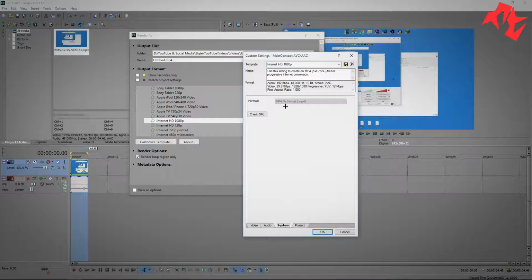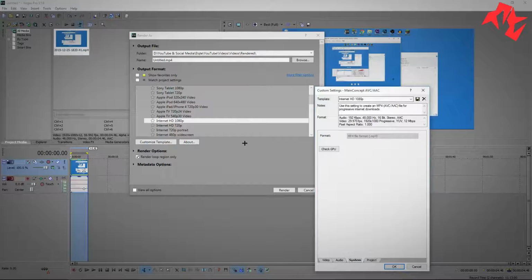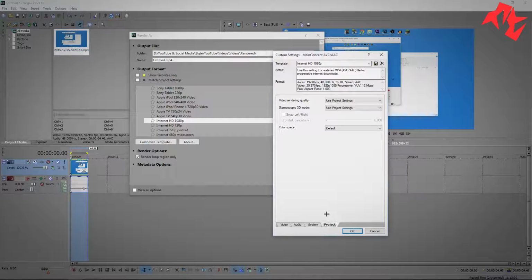And then the system, we went over that. Format should be grayed out unless you use a different template, which most likely you didn't. And the project tab is the last thing you need to worry about, only really the first two and the last one, system, not much. Video render quality is the only thing you change, set that to best. When I say the only thing you change, I mean the only thing you have to change. If you change any of these, it would just change your output, obviously, and it would probably look worse.